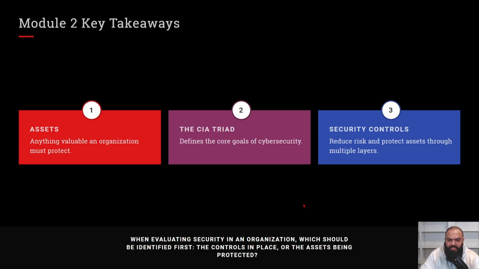The controls in place or the assets being protected? Okay, let's say you are an auditor. Let's say your job is to come into my business and see what kind of security controls I have. What is the state of my company's cybersecurity? What's the first thing you're going to do?